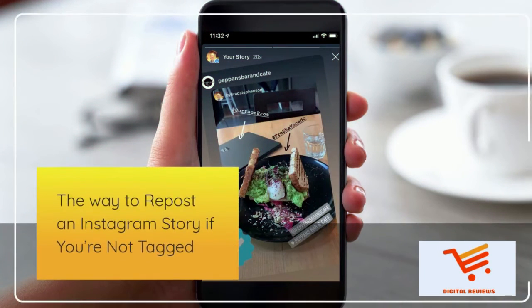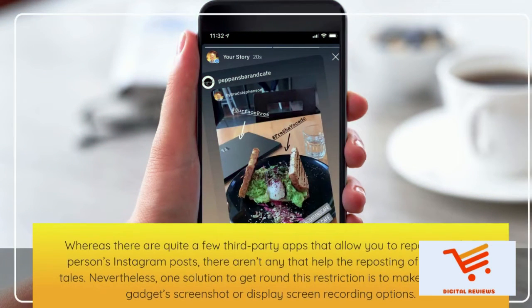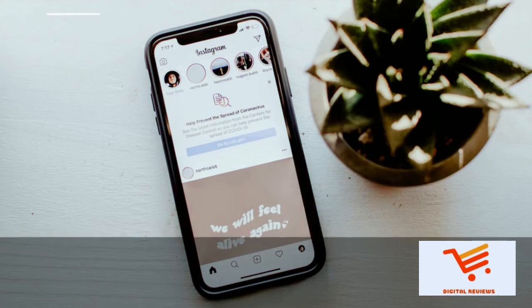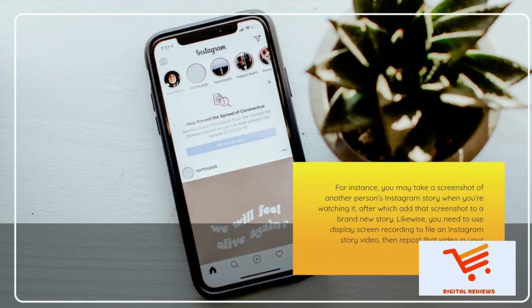How to repost an Instagram story if you're not tagged. While there are numerous third-party apps that let you repost someone else's Instagram posts, there are none that support the reposting of Instagram stories. However, one way to get around this restriction is to use your device's screenshot or screen recording features. You can take a screenshot on an iOS device or Android device without needing extra apps. For example, you can take a screenshot of someone else's Instagram story while you're watching it, and then add that screenshot to a new story.